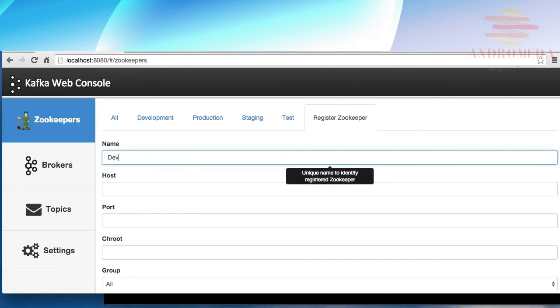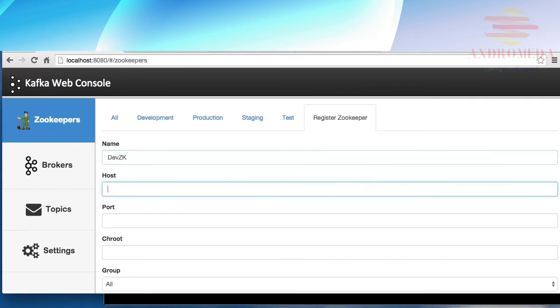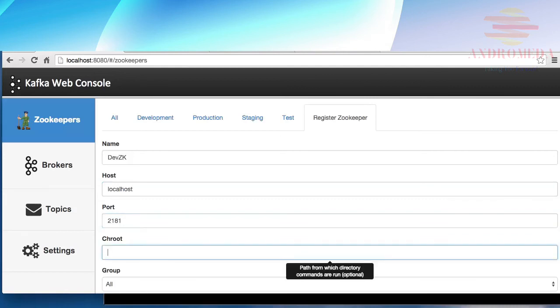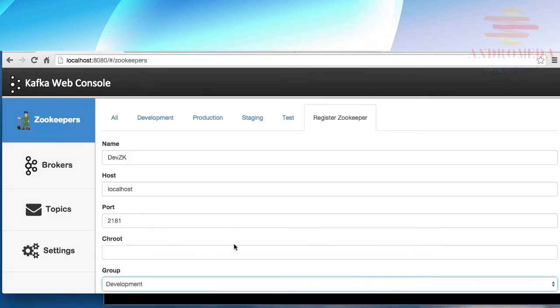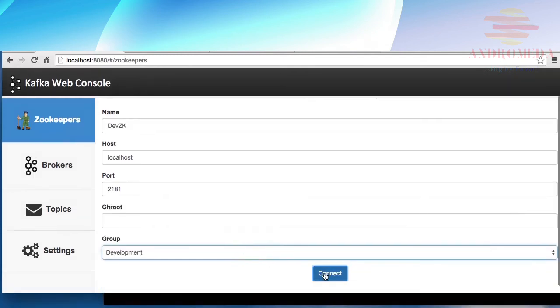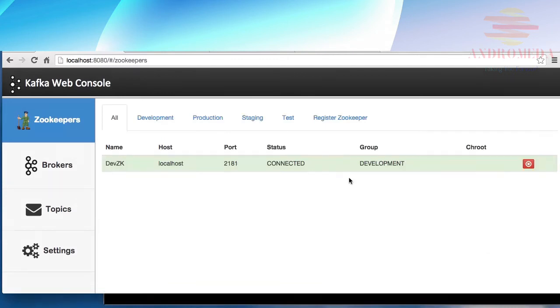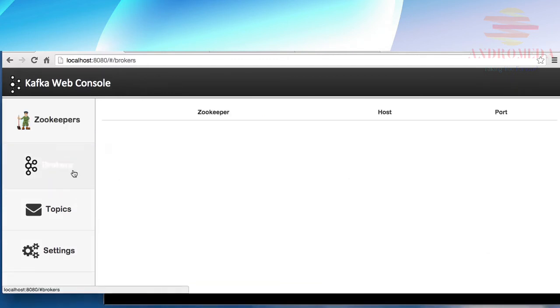We're just going to call this devzk. It's running on my localhost, the default port of 2181. There is no root there, and we'll tell it that it's in development, and then we'll connect. Okay, it shows that we're connected, so it's using Zookeeper to discover brokers.